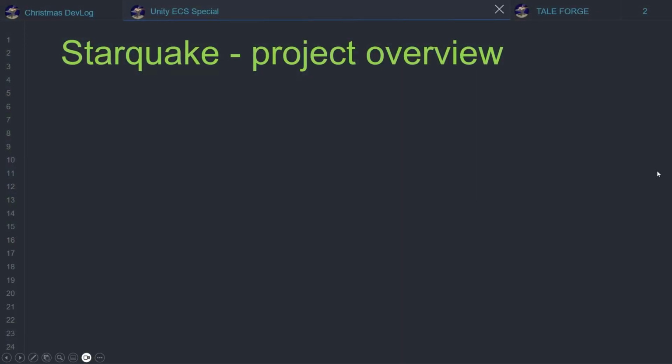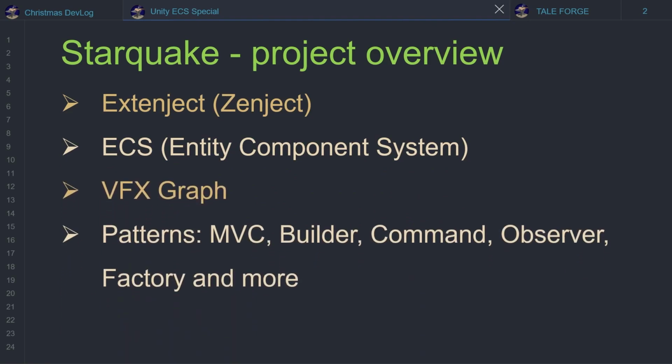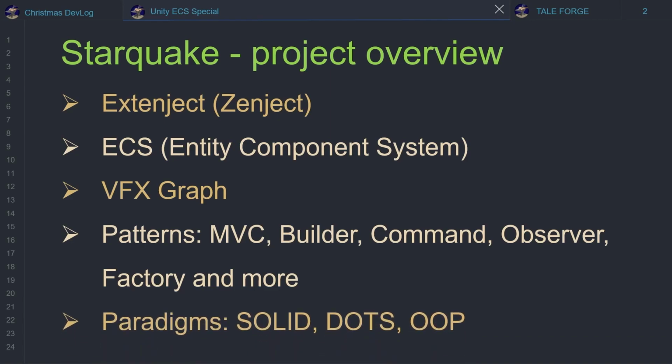On the technical side, the project uses Extenject, aka Zenject. As mentioned before, ECS and VFX, but also a number of different design patterns and best practices, such as MVC, Builder, Command, Observer, Factory, and many other patterns. Also SOLID, DOTS, and OOP paradigms.